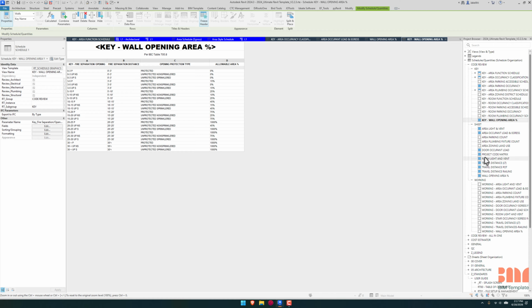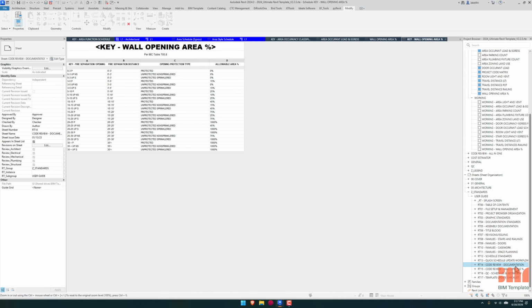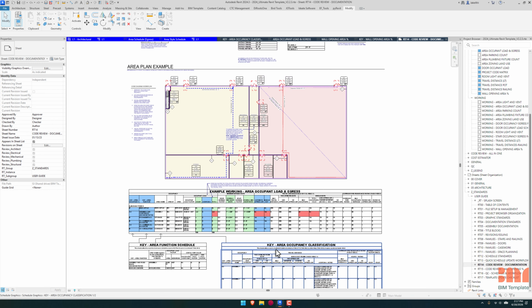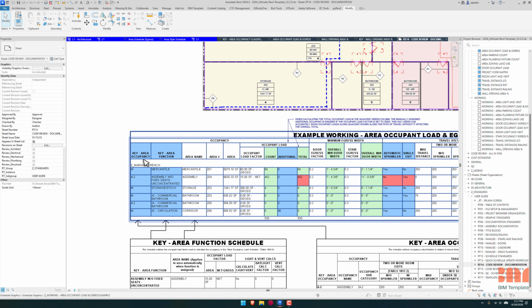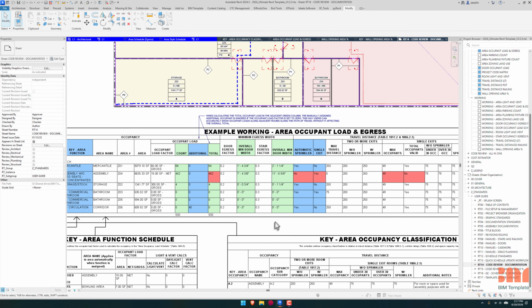Some of the things that we do in our schedules is we have them set up so that they will flag things that are incorrect inside of our schedule. We actually color our schedules: blue shows the ones where users have to manually input information. Green will be our calculated values, just showing this is the calculated value you need to pay attention to. And then we have red.